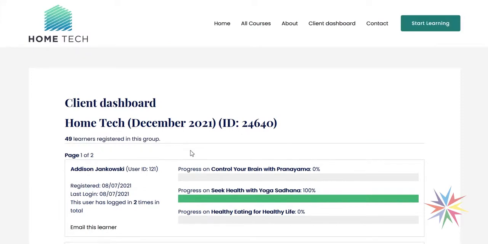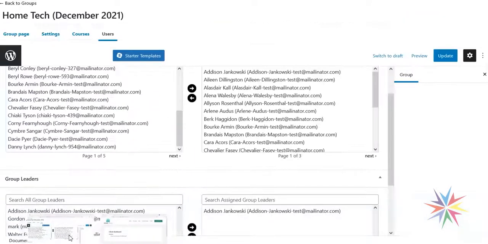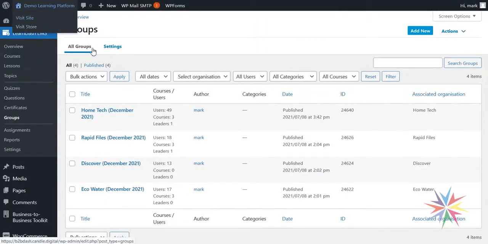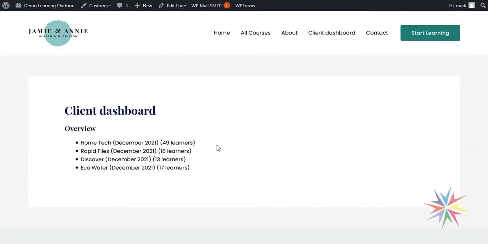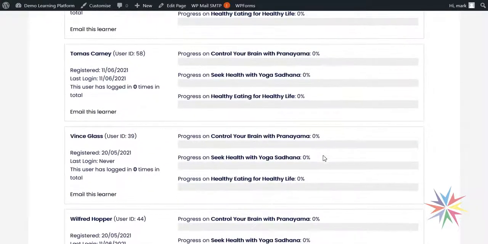So this is the client dashboard, and as we mentioned, it is available to group leaders and allows them to see any users within their group. But as an administrator, you can also utilize this feature and go to the site and click on client dashboard. As an administrator, you can see all groups within the system. So as well as seeing Home Tech here, we can see Rapid Files, Discover, and EcoWater. And we can click on any of these users and see their progress on their courses.